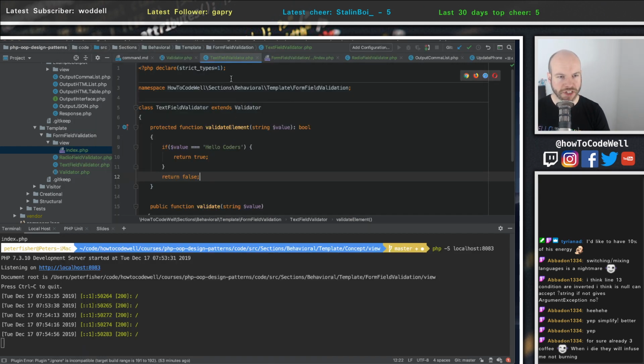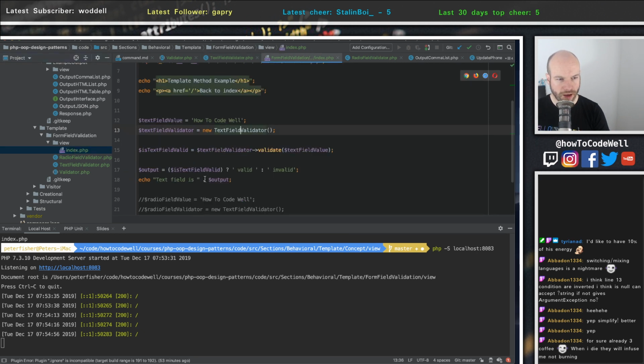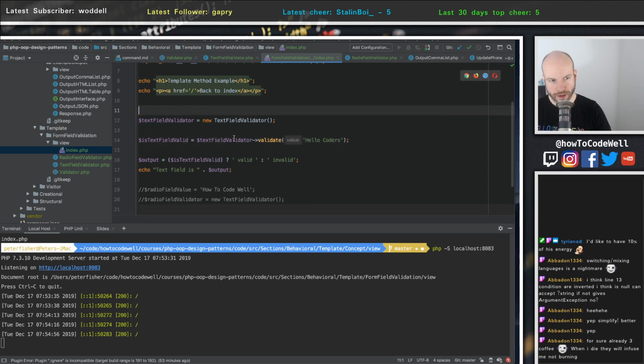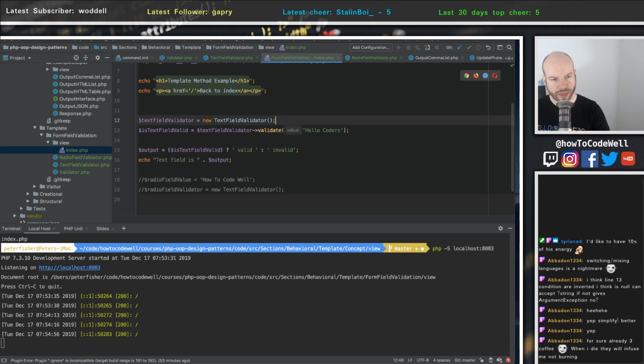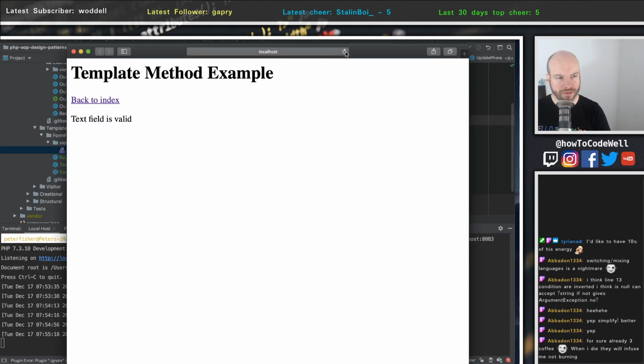But if I was to change the value here to be hello coders up here, in fact, we'll just put it in there to save space. Hello coders. So we don't need that anymore. Goodbye. That should now be valid.